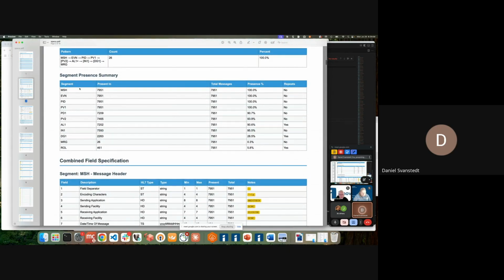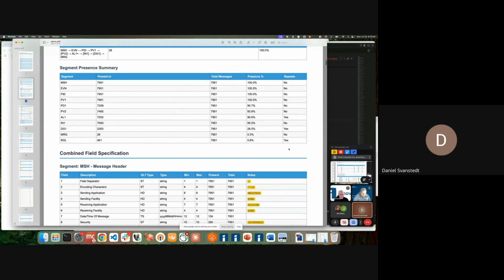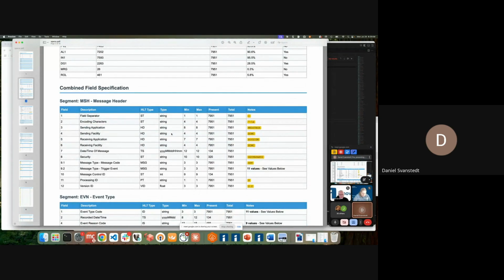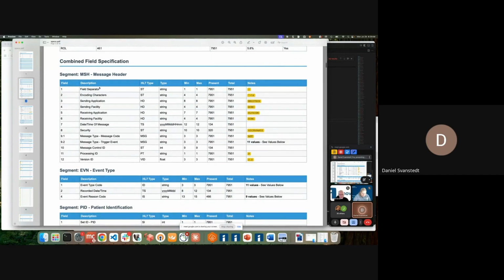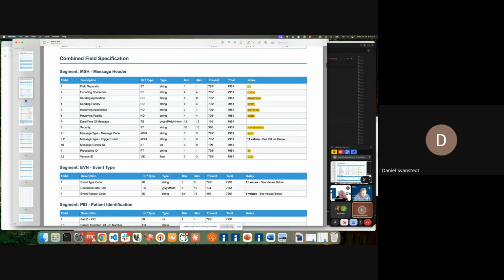So we can see the summaries over the 7,951 messages. There are 7,209 that have PD1, and 26 that have an MRG segment. We can see which ones are repeating here as well, and it will list all of the segments of the message.